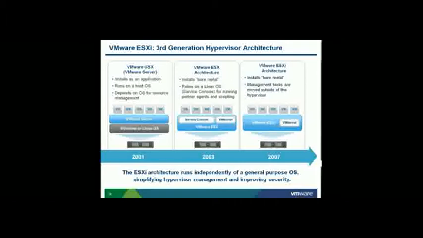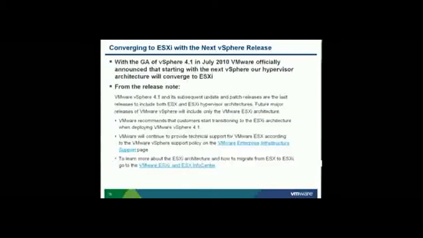Again, it's worth noting we did run ESXi in parallel for the last 4 years, and back in July 2010 we did announce, when we launched vSphere 4.1, the dot release of vSphere, that we would be discontinuing ESX Classic. ESXi was the actual default deployment. So if you did buy vSphere from us, you got ESXi by default unless you requested otherwise.